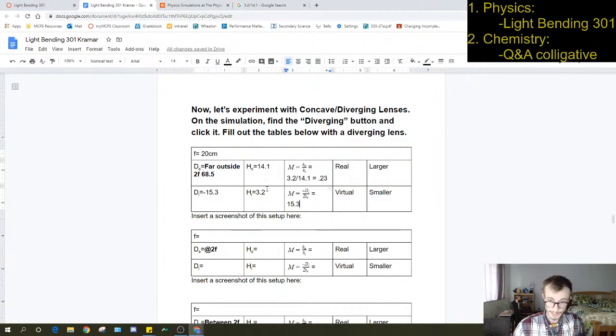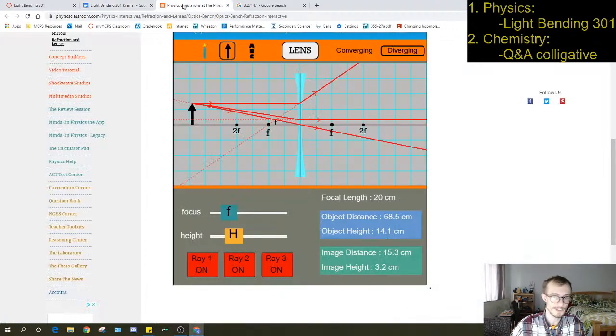Now, normally, it's supposed to be negative. But I already said, see the negative sign up there? But I already said that this was negative. I recorded this as negative 15.3. So this is really negative 15.3 divided by the distance of the original object, which is 68.5.